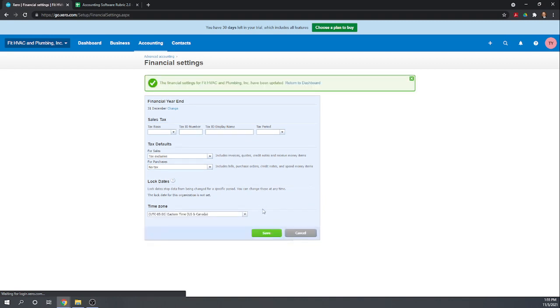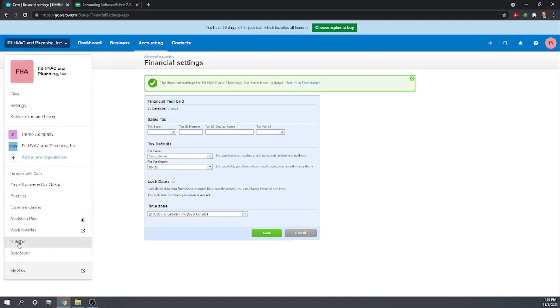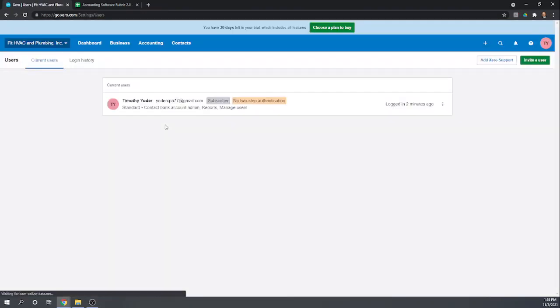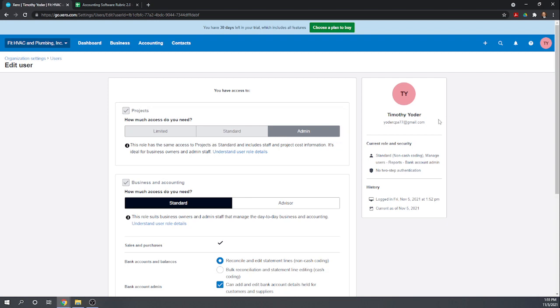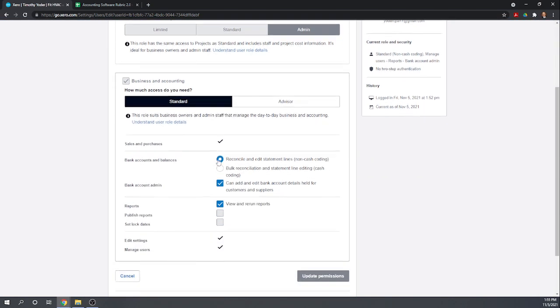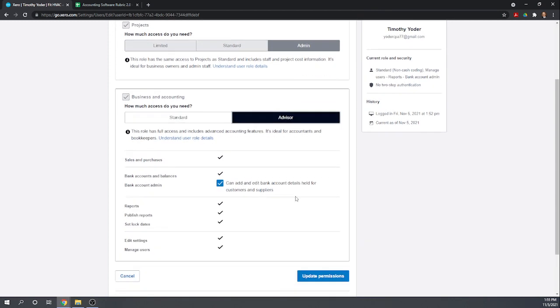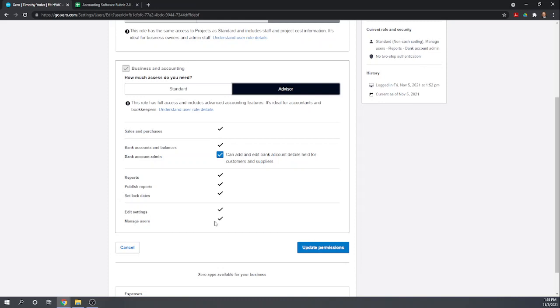But let's real quick go into our user settings. So if we go back over here, under settings, yeah, users, and we can add. It has us as a standard user. We can change permissions, and here, in addition to being a standard user, we want to be an advisor. There we go. Now that we're an advisor, we can set the lock dates. Right here we have lock dates. Okay, update permissions.